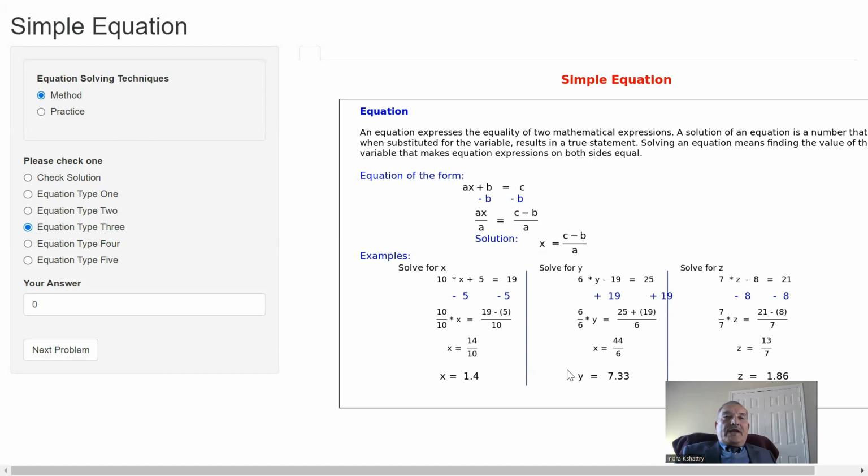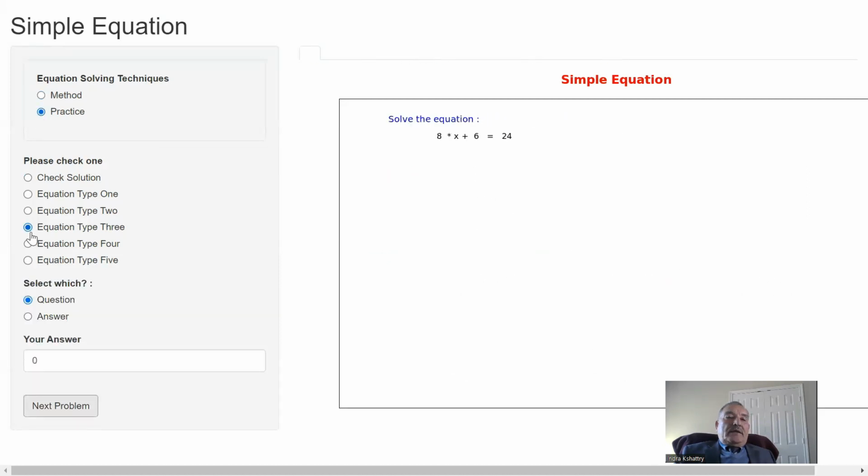When you are fully confident, then go for a practice by switching this method button to practice equation type 3 and refresh the page. A question appears at the top of the display panel to be solved. Solve it and click answer button to check your answer. For the next problem, click question button and refresh the page. Repeat this process until you feel confidence to solve this type of one unknown equation.